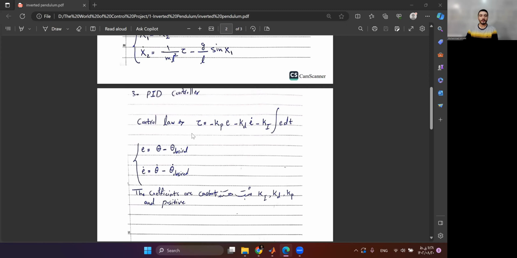And we defined the error like this, and we want the angle of the pendulum to be theta desired. So we calculate the differences of the theta desired and theta dot desired from their actual signals and write the errors like this. And after that, we use this control law to control the system. In this equation, KP, KD, and KI are positive and constant.